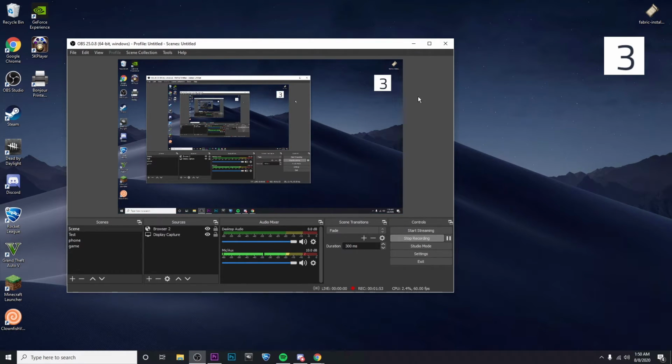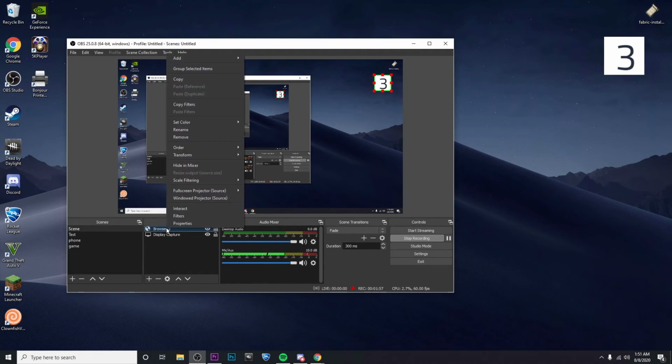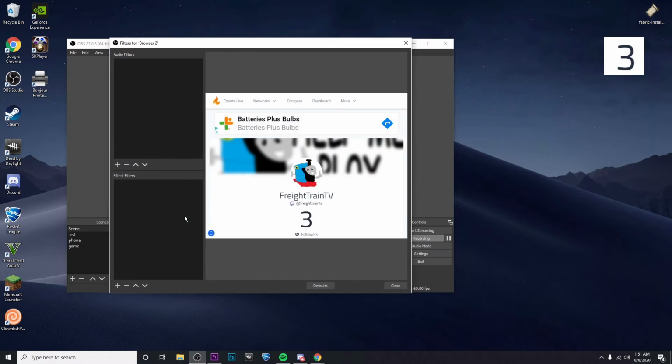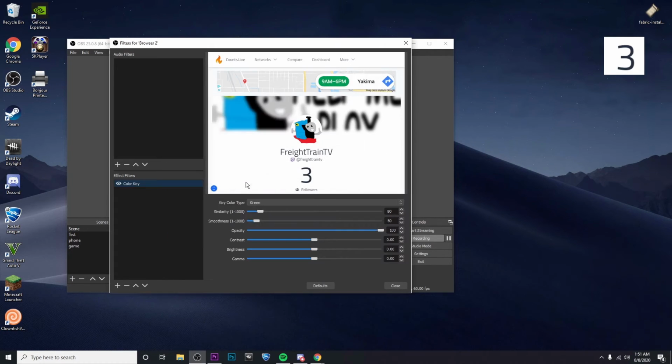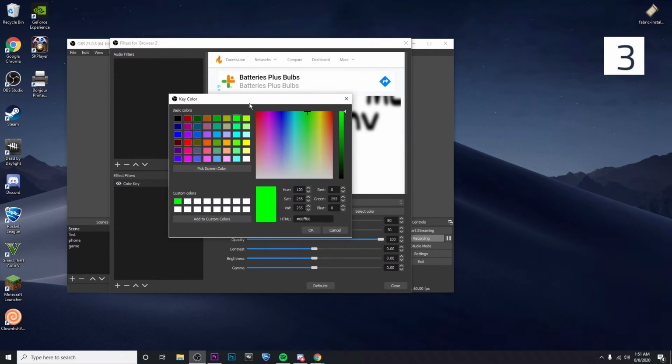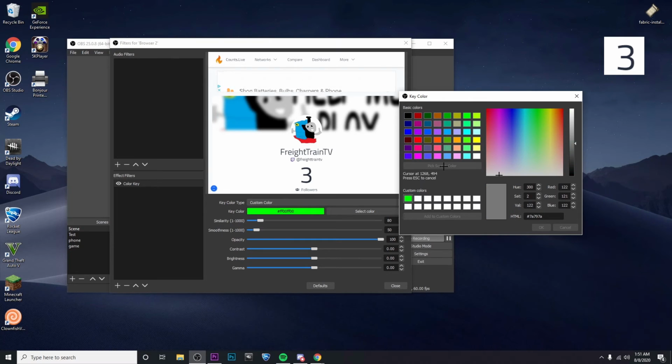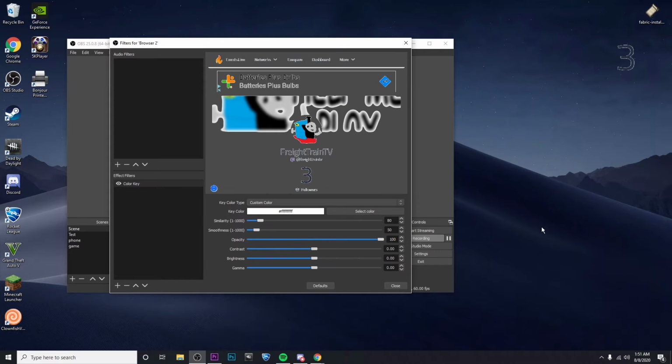But if you guys want to remove the background, you can do so by right-clicking on browser and then going to filters. In the effect filters box, you're going to want to go to add and then go to color key, click on OK. Then on the key color type, click on custom color, select color. Then you're going to want to pick screen color and then click on the white, click on OK.